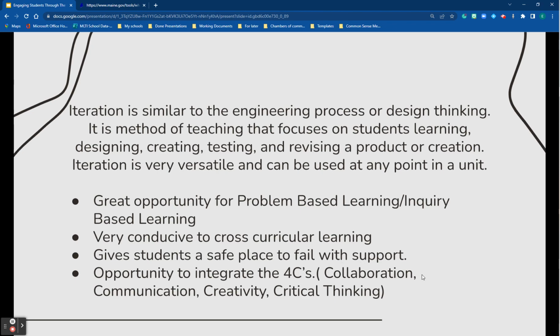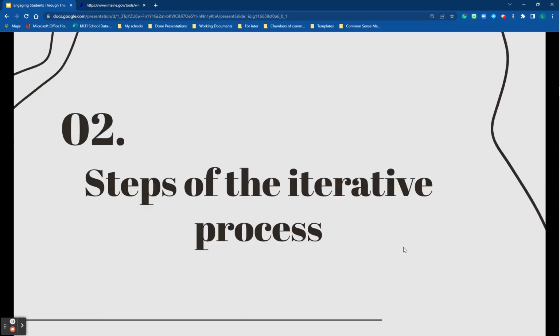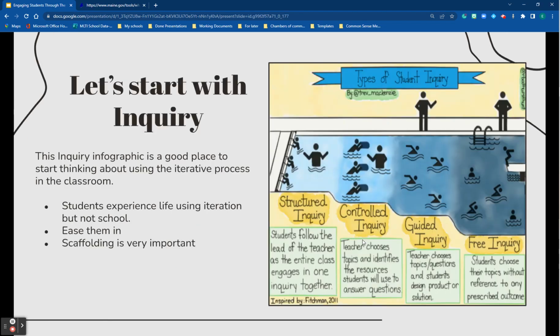But the 4 C's, if you're unfamiliar with them: collaboration, communication, creativity, and critical thinking. Four skills that are integral for any student leaving school and going into the workplace at some point in their lives. So let's take a look at the steps of the iterative process, which is our next one.